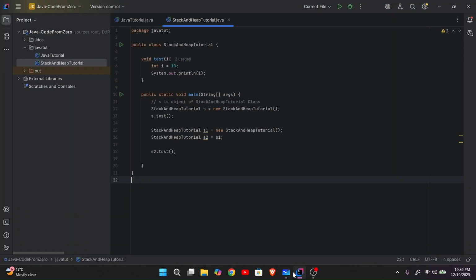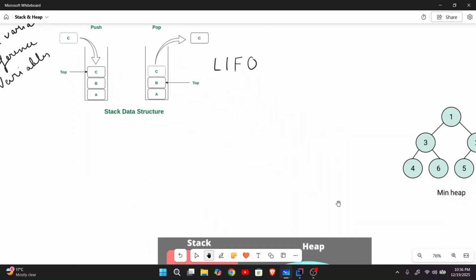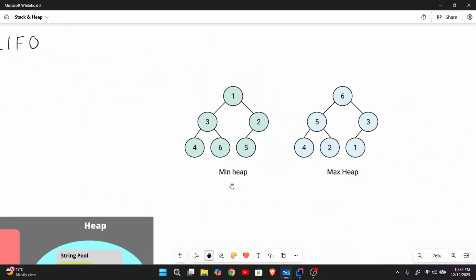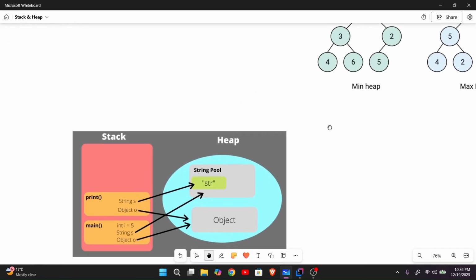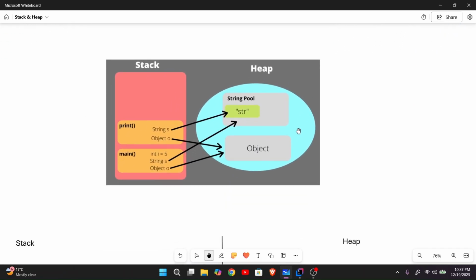For example, if I show you the code, here we have a void test method in which we have a variable i. This variable i is a local variable and it is stored in a stack, and it is removed when the method finishes. Now I'll tell you what a heap is. Heap memory is used for storing objects in Java. Objects are created using the new keyword in Java.